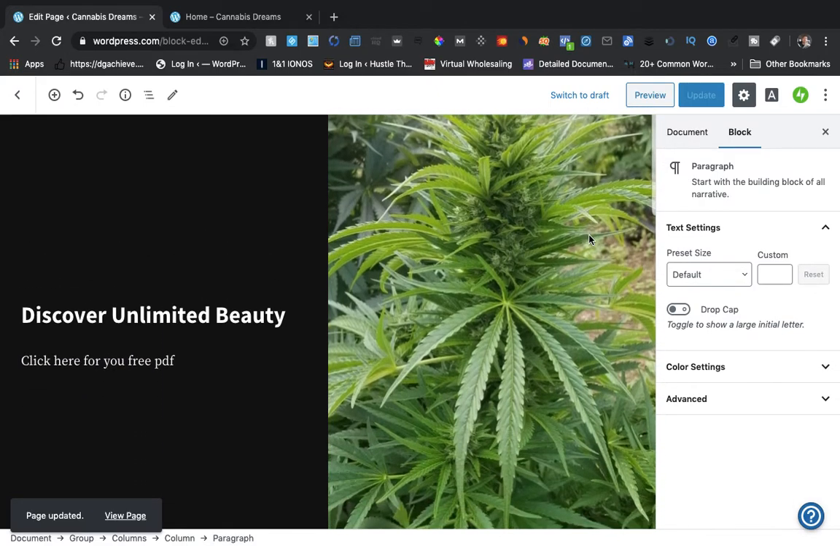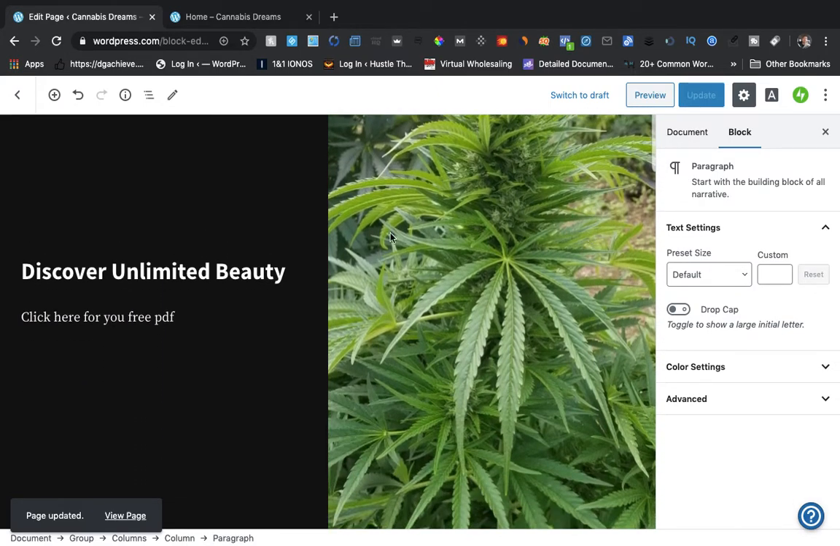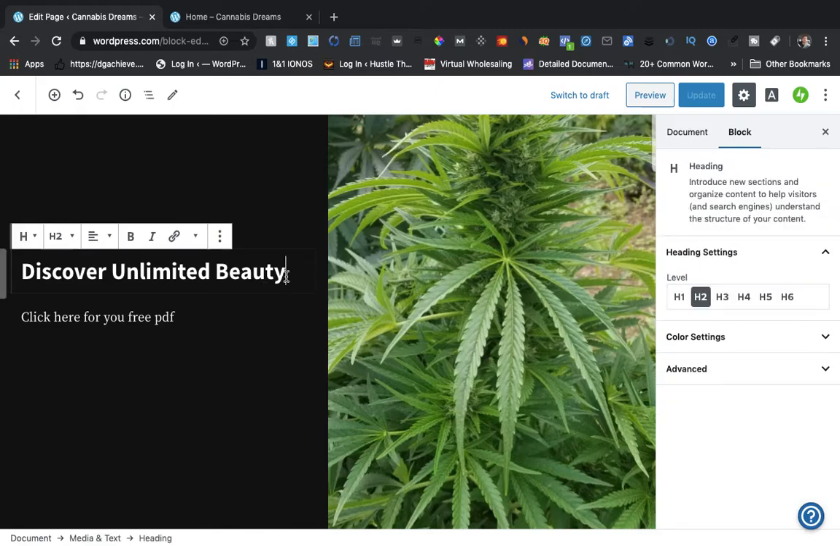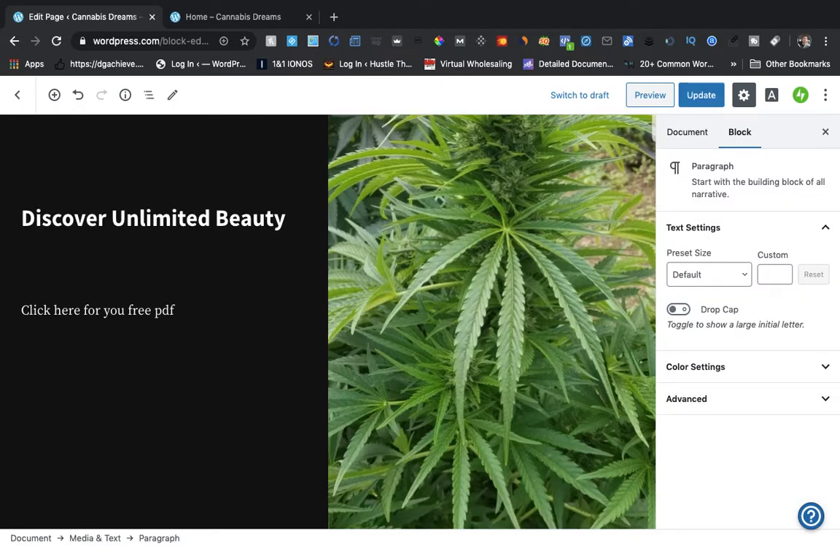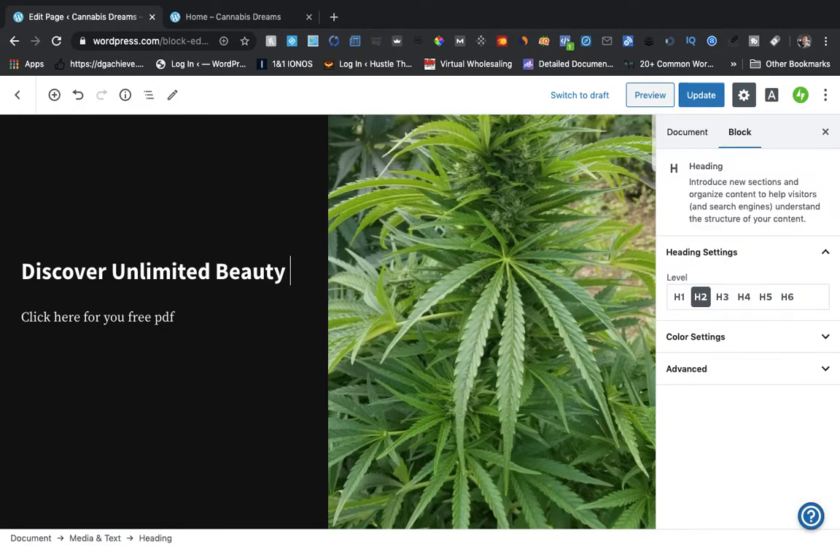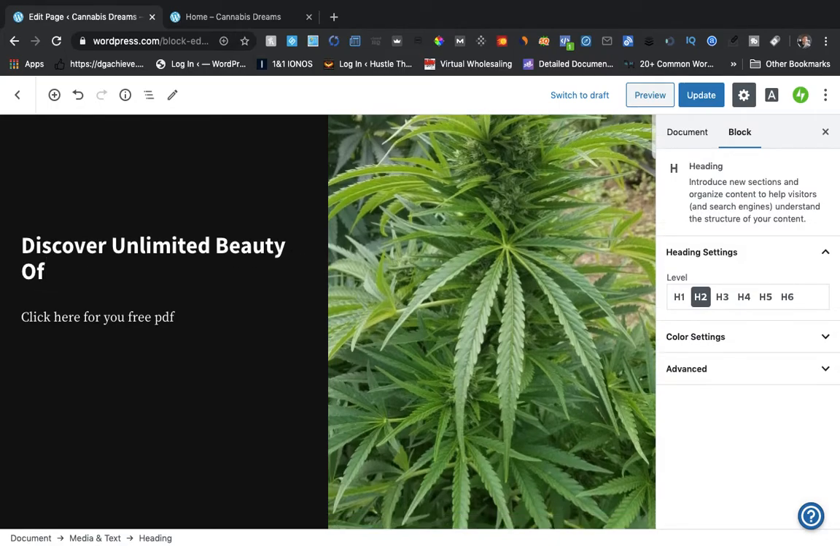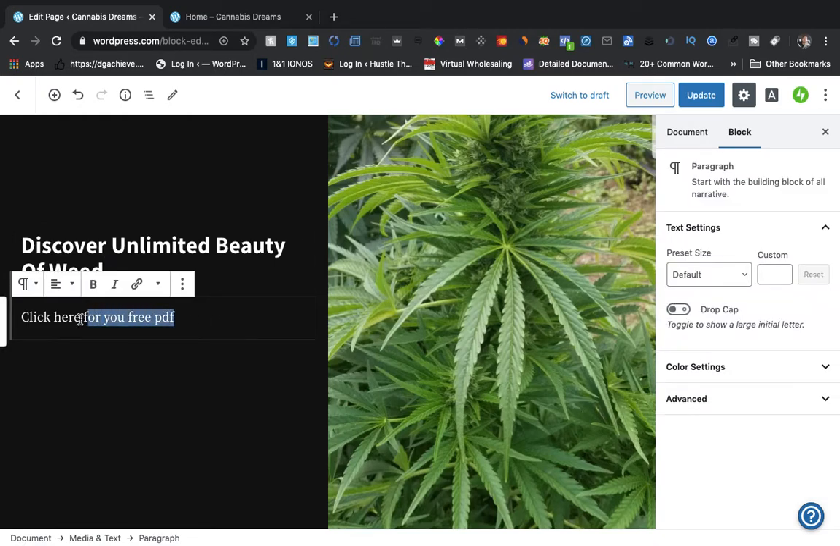That's a nice picture right there. Discover the unlimited beauty of weed. Click here for your free PDF. So once again, I would go in there, highlight that, click that, put my PDF in there, and then I could take them to something that looks like this.